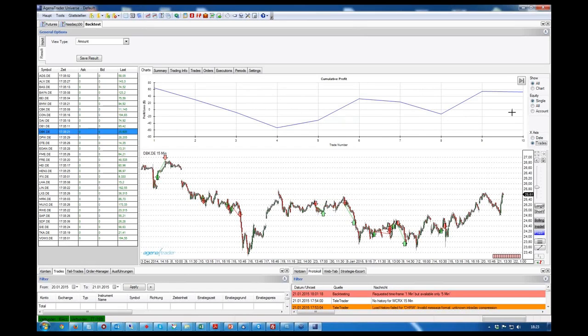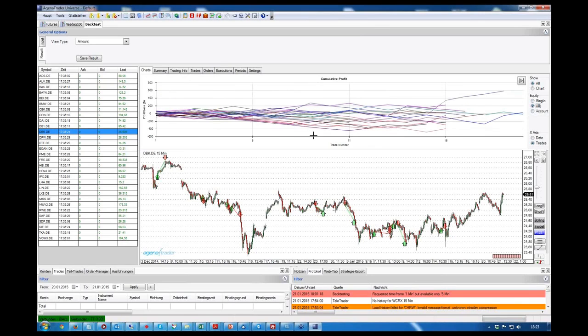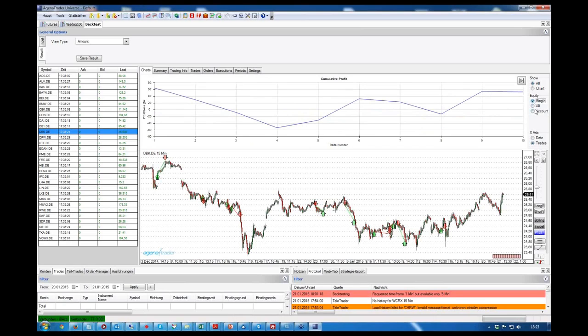Or you can go back here to all, and then you can see how many trades have been made, and so on. So you can evaluate all across the board here. So that was the one thing, and here we then also have the option of choosing all or chart. This has the following reason.